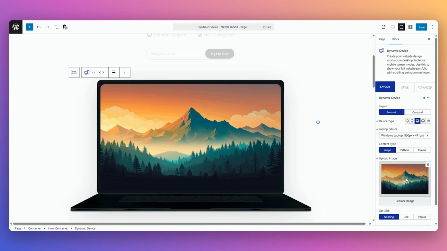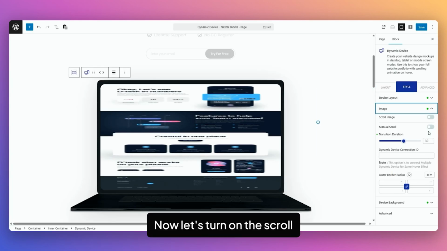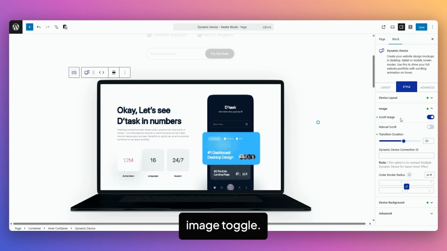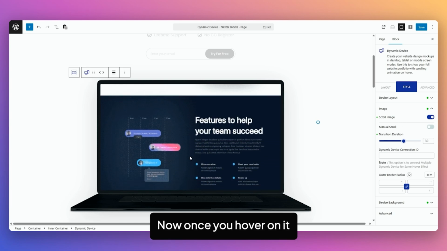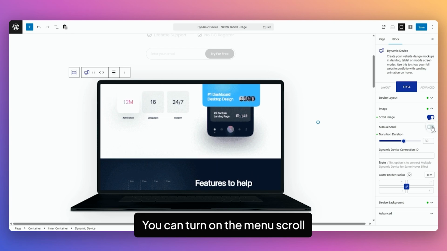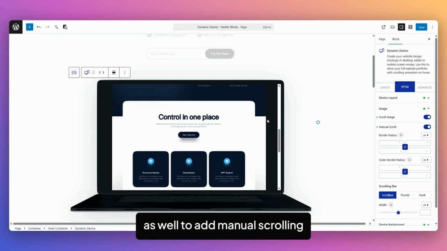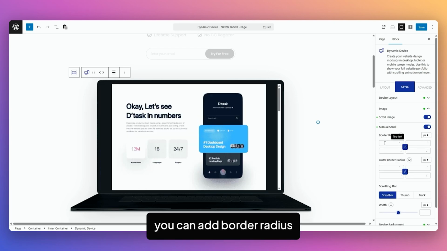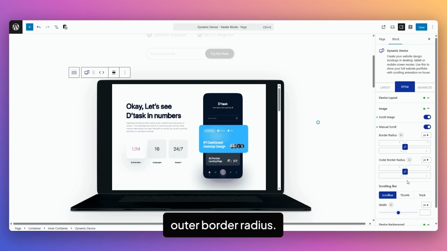So let's do that. Now let's turn on the scroll image toggle. Now once you hover on it, the image will scroll up. You can turn on the manual scroll as well to add manual scrolling. For manual scrolling, you can add border radius, outer border radius.